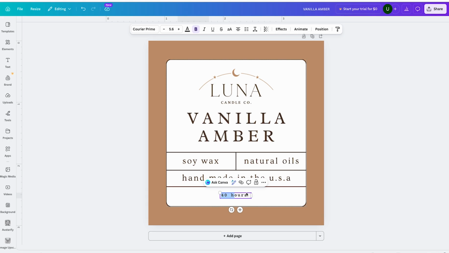And then I'll just change this bottom copy. I'll just copy over another text that we already set. That way it'll carry over all the parameters, and then I'll just add in my weight.